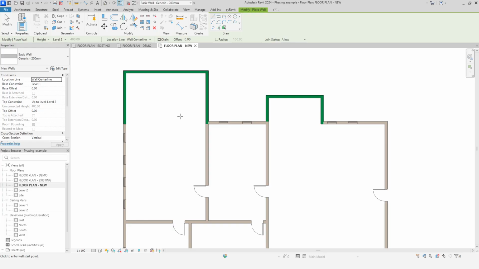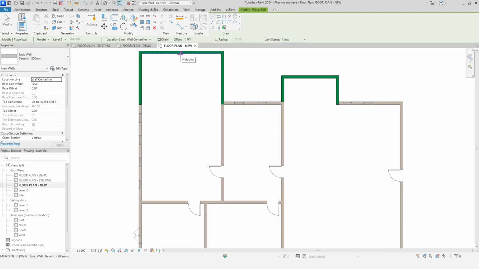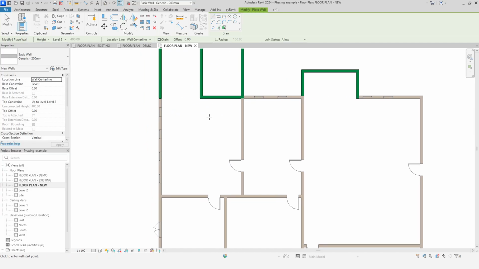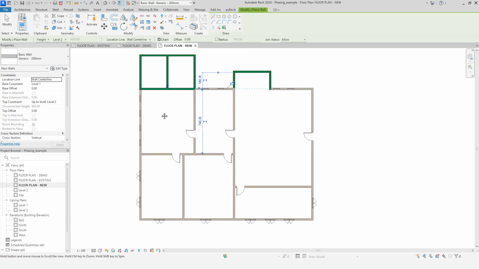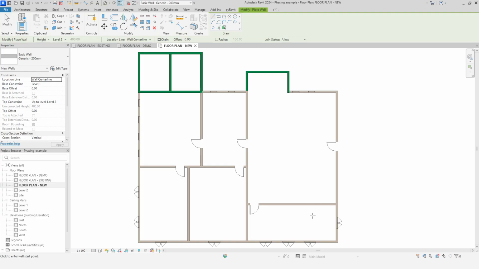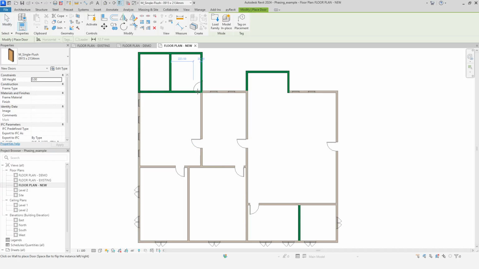Make further adjustments here as well. Now we add more walls. Here. And here. And here. Add another wall over here, avoiding the window, so it aligns properly. Finally, we will add doors and windows.